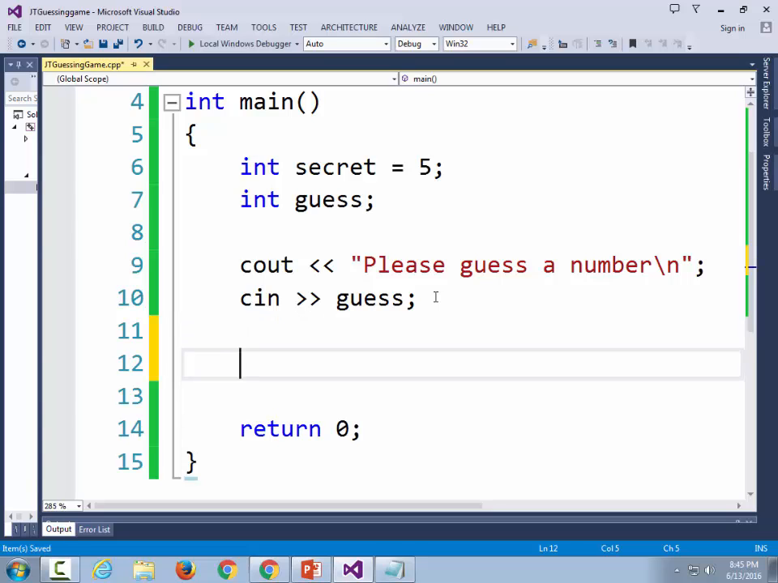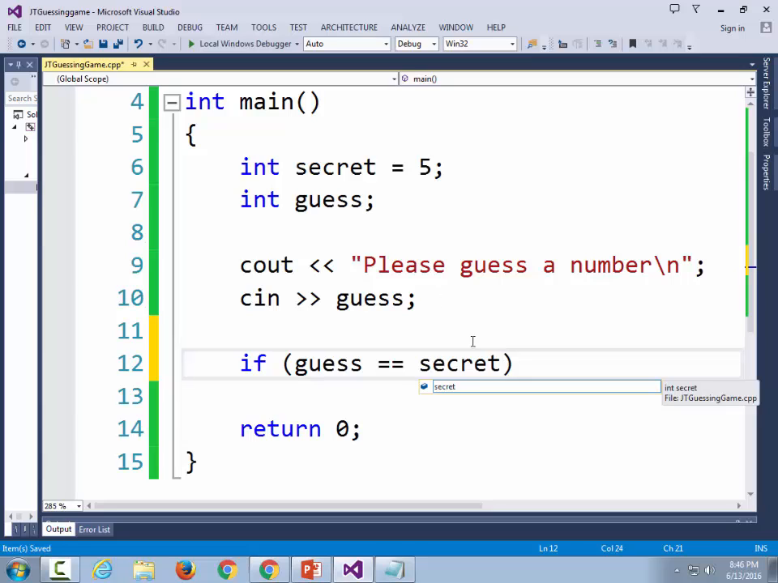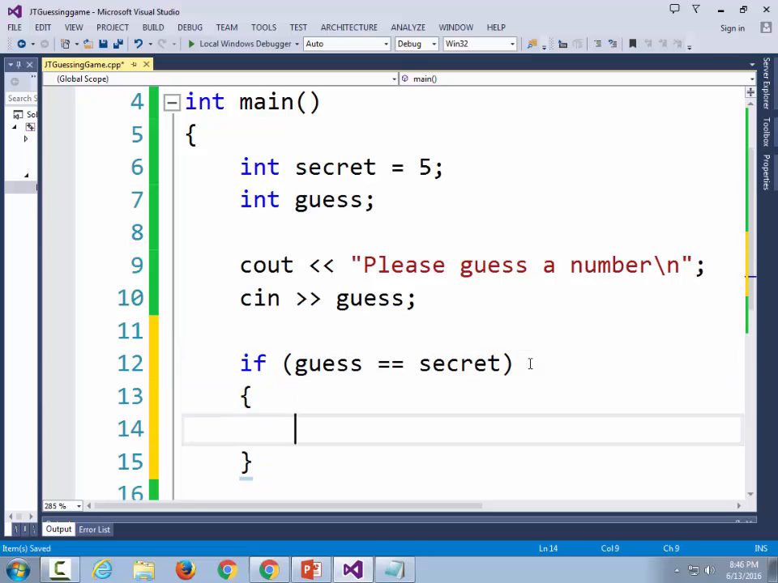Now we need to check to see if that guess equals the secret. So we're going to use an if statement. We're comparing the value of what they just typed in, guess, to our secret number. So if guess equal, you have to use two equal signs there, is equal to secret, then print, you win.